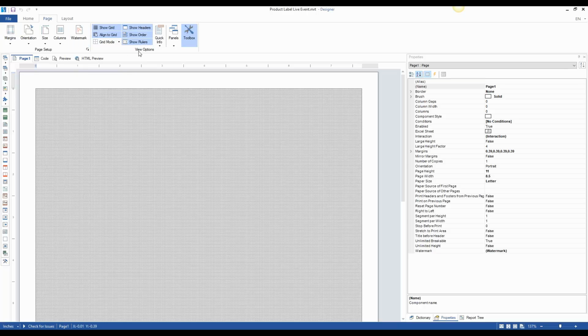Also here you'll see we have some view options, which we saw in the options page, such as show grid, align to grid, show headers, grid modes. You can do lines versus dots. There's also quick info, which we saw in the options page as well. So there's several different ways of accessing the same type of information that you need.